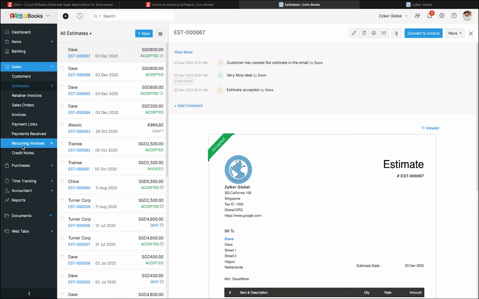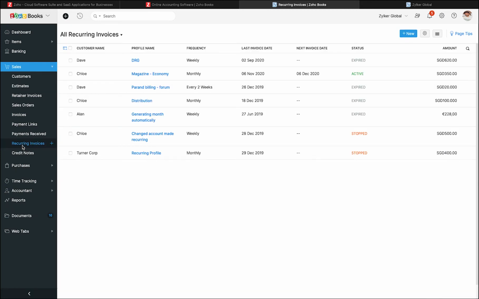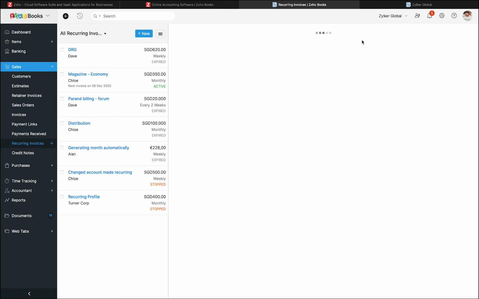Now, recurring invoices is another interesting feature, so let me explain that quickly as well. Recurring invoices are, to explain this better, let's say you're selling the same set of products to a particular customer on a fixed frequency. You can automate the invoice creation in Zoho Books by setting up a recurring invoice.